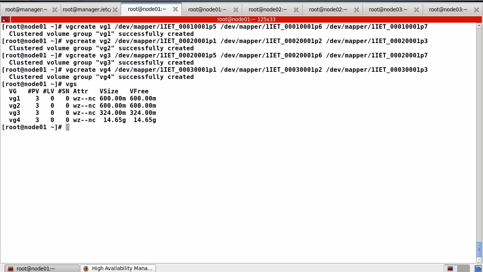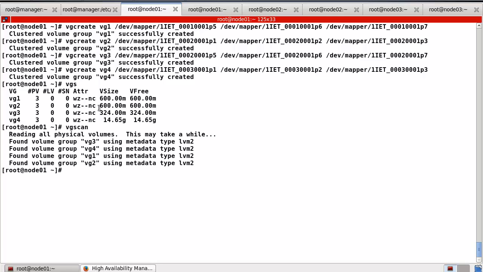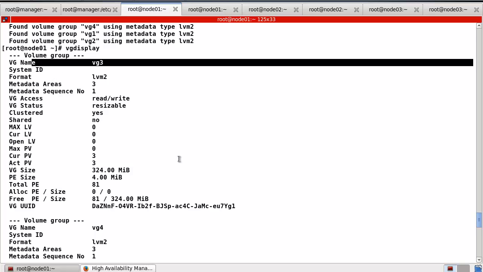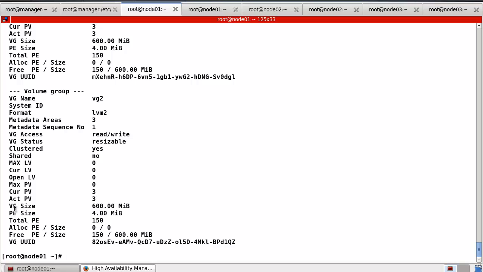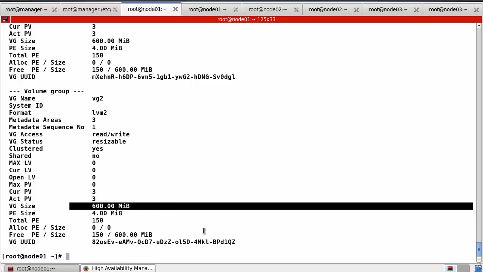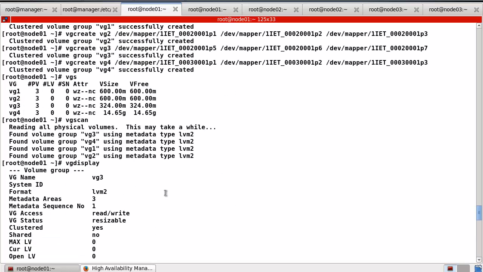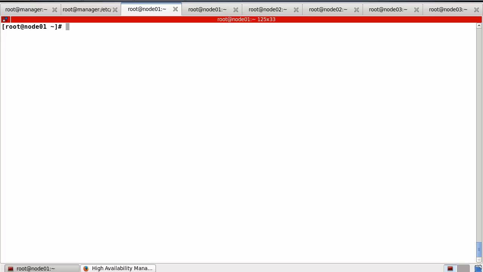So let's check vgs. Now I created VG1, VG2, VG3, VG4, with attributes, size, and free space like this. Also vgscan just shows the volume groups and metadata. And vgdisplay shows the four volume groups: volume group 3, volume group 4, volume group 1, and volume group 2. Here we can find each volume group has a physical extent size of 4 MB, and sizes of 600, 600, around 15 GB, and around 300. So now we can see the physical volumes and the volume groups. We created the physical volume and the volume group.